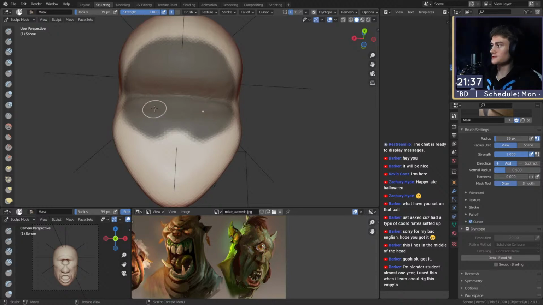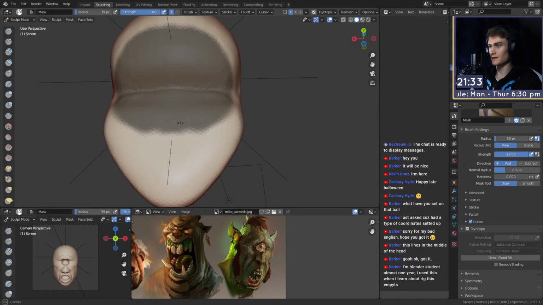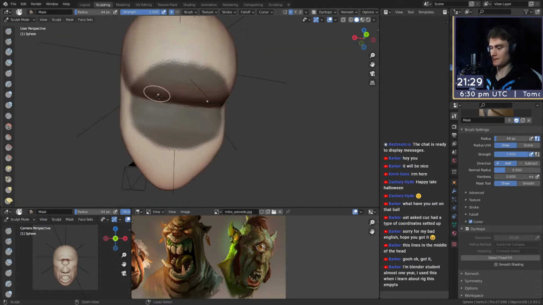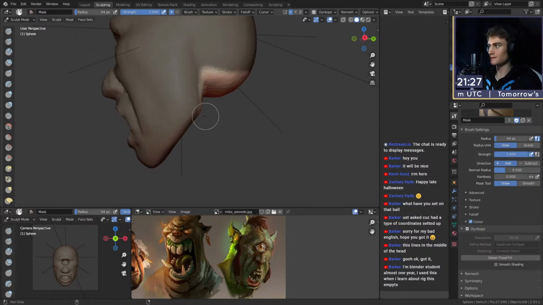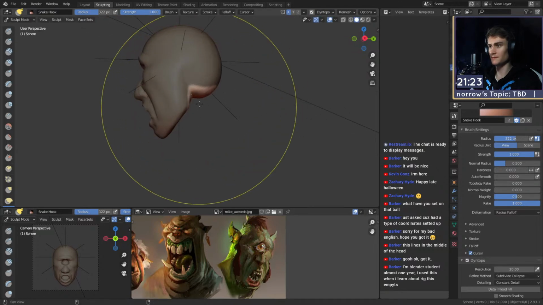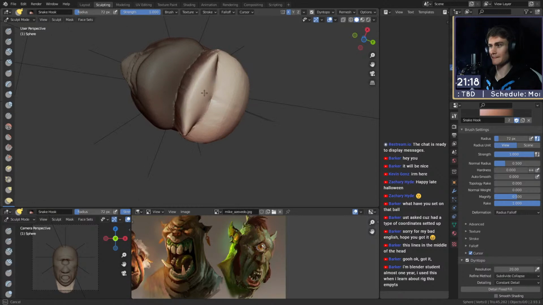I'm a Blender student, almost one year. I used this when I learned about a rig with empties. You mean the video, or in general just empties and constraints?